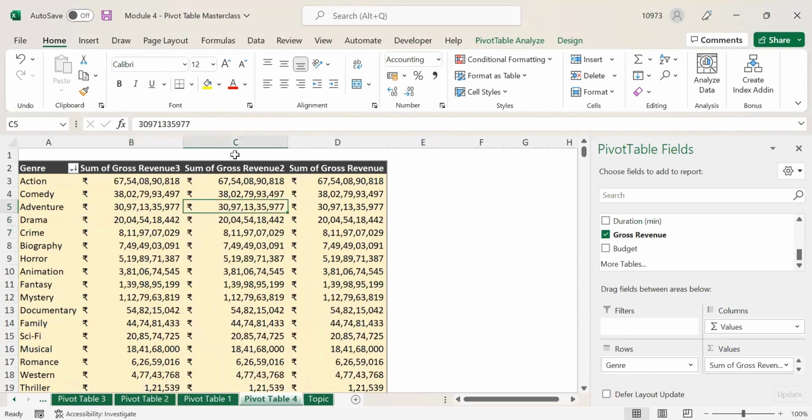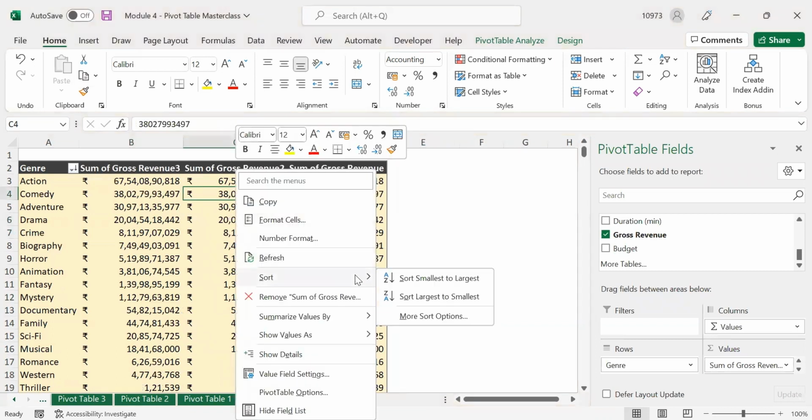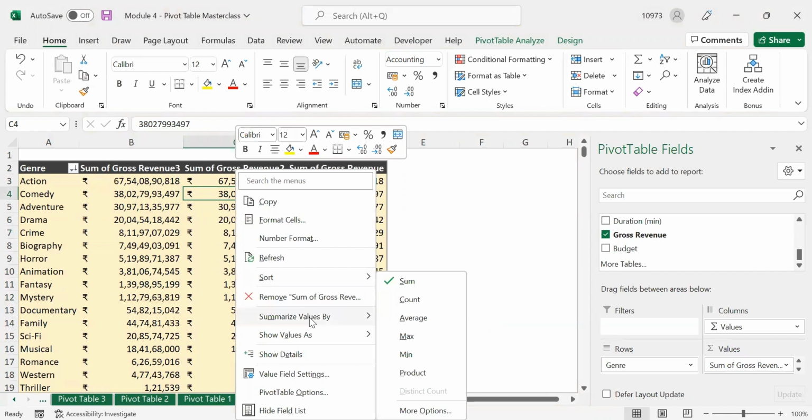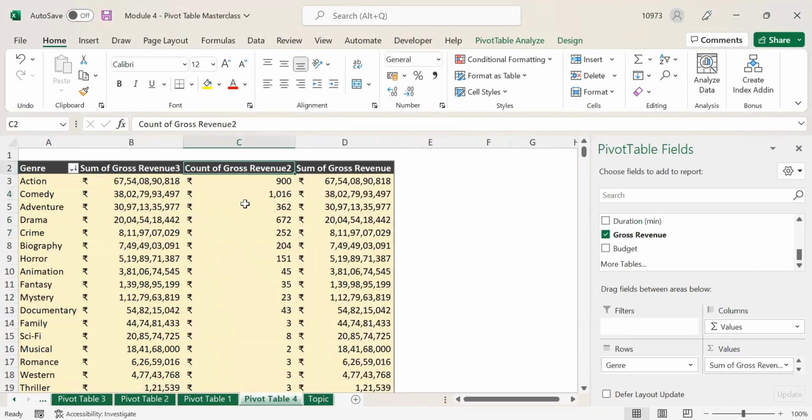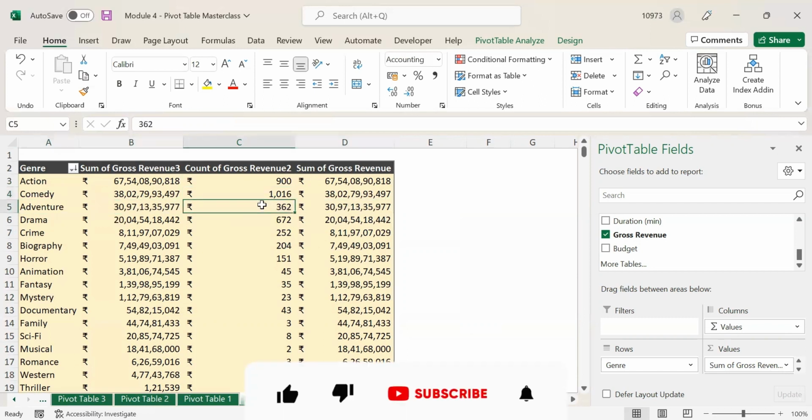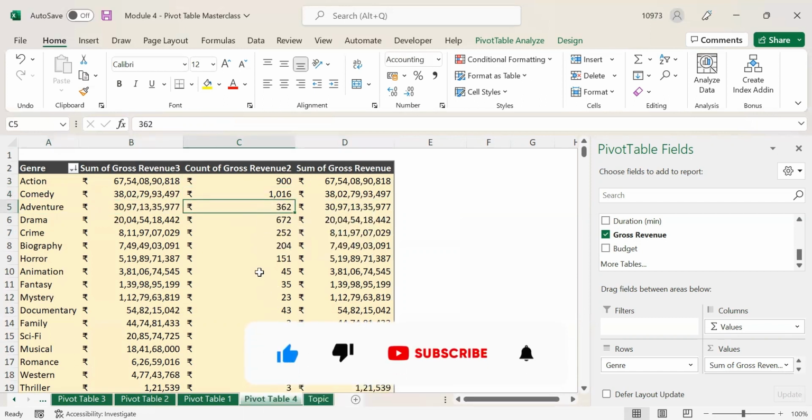And now let us change this C column to count of gross revenues. So go to summarize values by and then click on count. Now you can see we got the count of gross revenues. So 900 indicates that action genre has 900 movies produced. Similarly, comedy genre has 1016 movies produced, and adventure genre has 362 movies produced, and so on. Right? So that is the meaning of count.